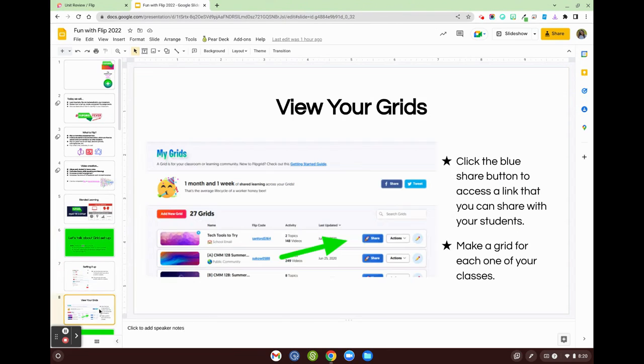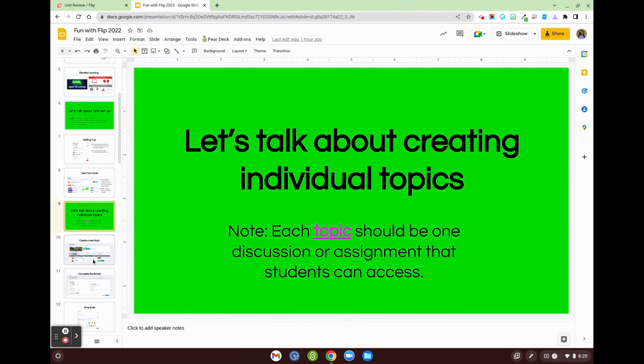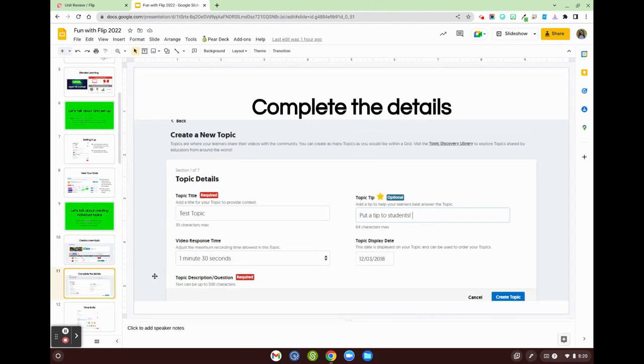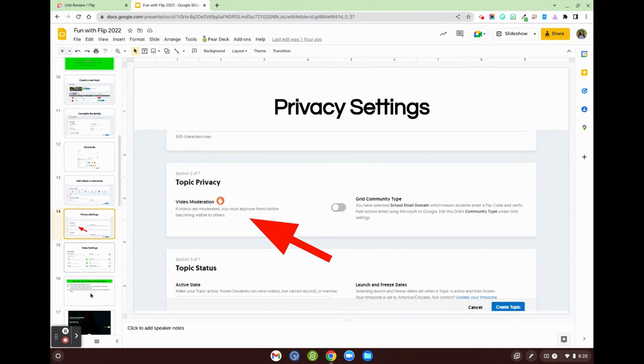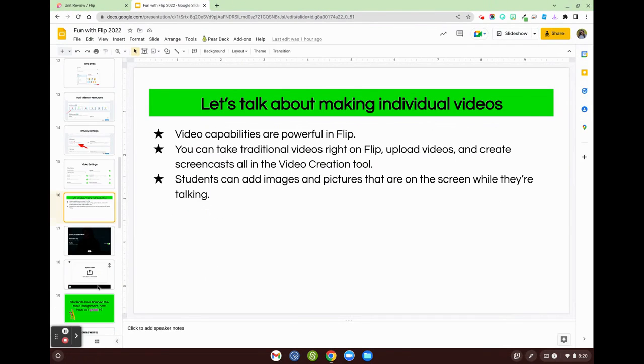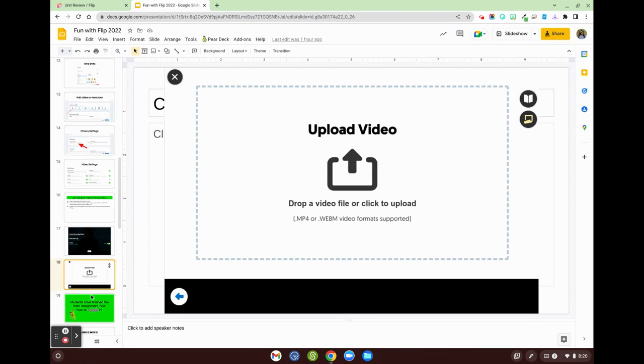So we've gone through all of these different features together, and you're going to note that there's so much that can be added to a Flip assignment. With Flip, I like to record a video myself, and then I'll post that for my students. And again, I can play and customize any way that I want.